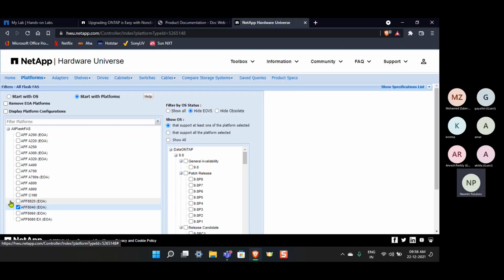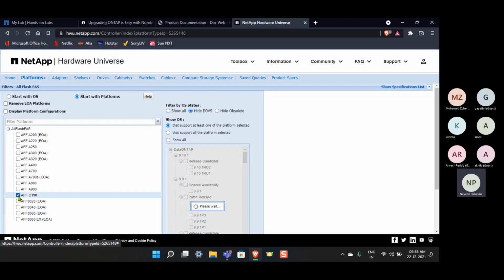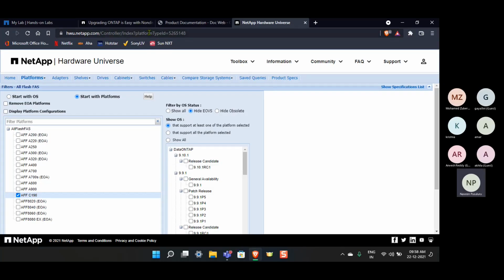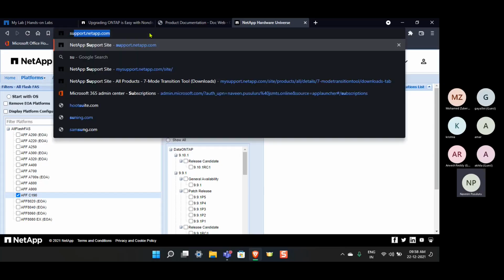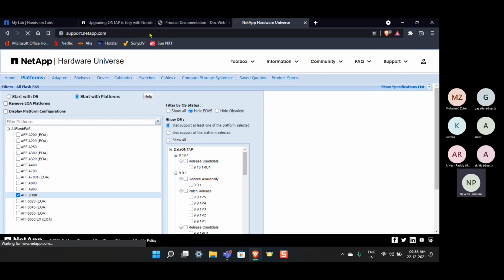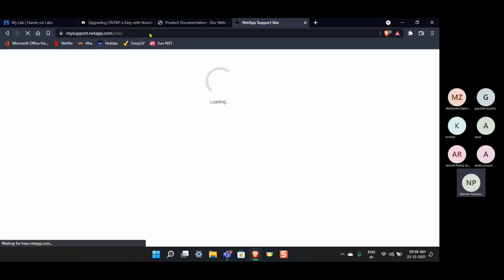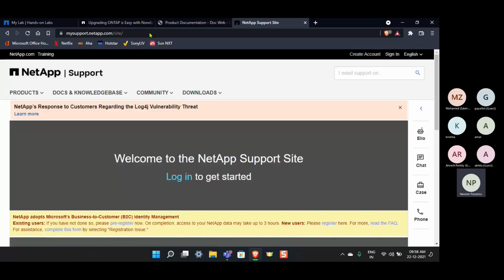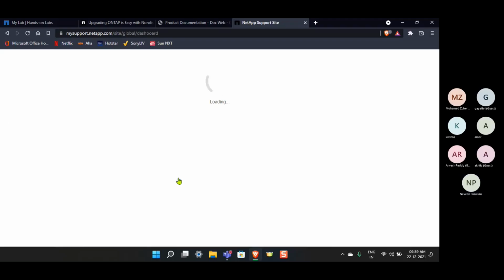Okay. For example, let me select the newer one. Let me select AFF C190. See, this is showing the latest version 9.10 as well. Okay, like that. Based on that, you need to do. Now, let me show you how to check the software compatibility. Let me check if the site is accessible. I'll show you, or else I'll upload the old video only. Just go through it and let me know if you have any questions.